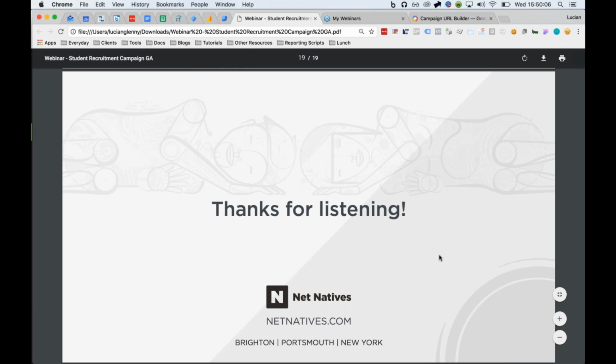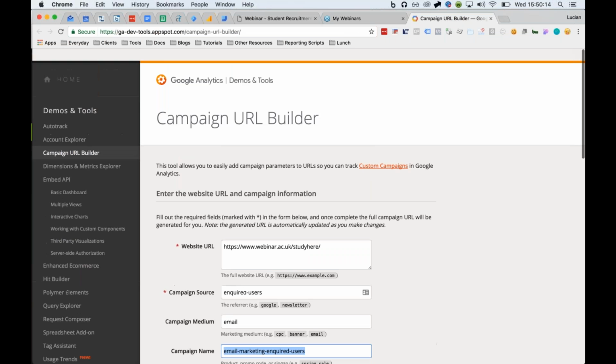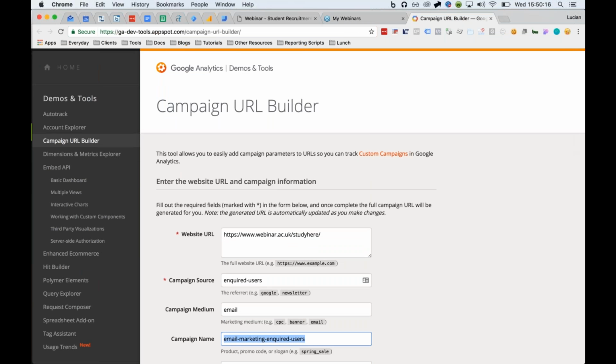Just to recap the main points, the process I recommend everybody follows is to start with looking at UTMs, looking at this campaign URL builder. That's really going to be the first step for everybody who's new to this. So make sure that you're tagging your campaigns using this tool. Make sure that you're able to visualize all of your campaigns. Make sure that you have visibility of those in your analytics account.